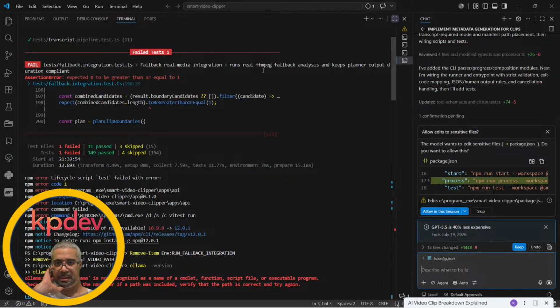This is why I'm constantly trying to keep up to date with my coding, because this is not my 9 to 5, but this is what I enjoy. So the model wants to edit. Okay, let's go.